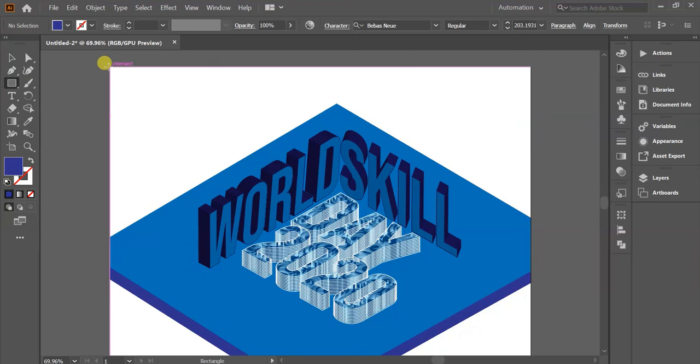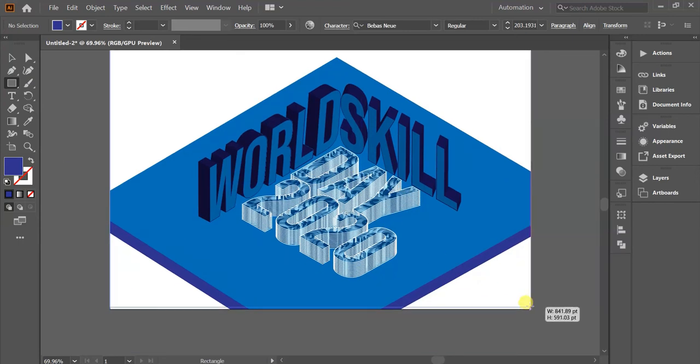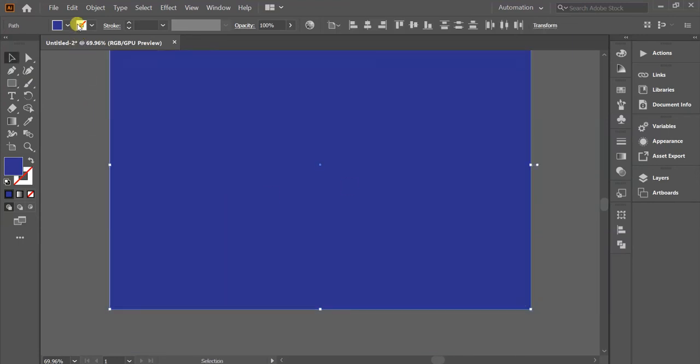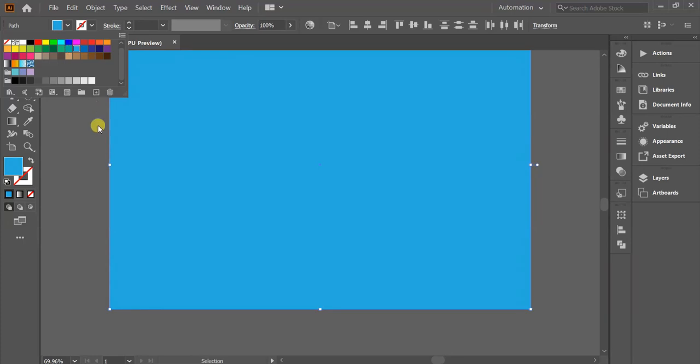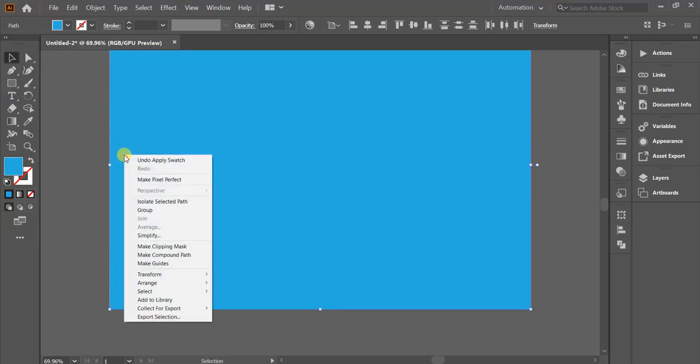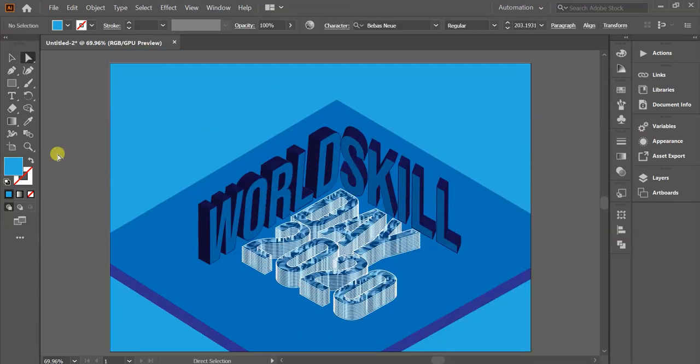And give it a background using the rectangle tool. Then right click, arrange and send it to back. We have our final artwork ready.